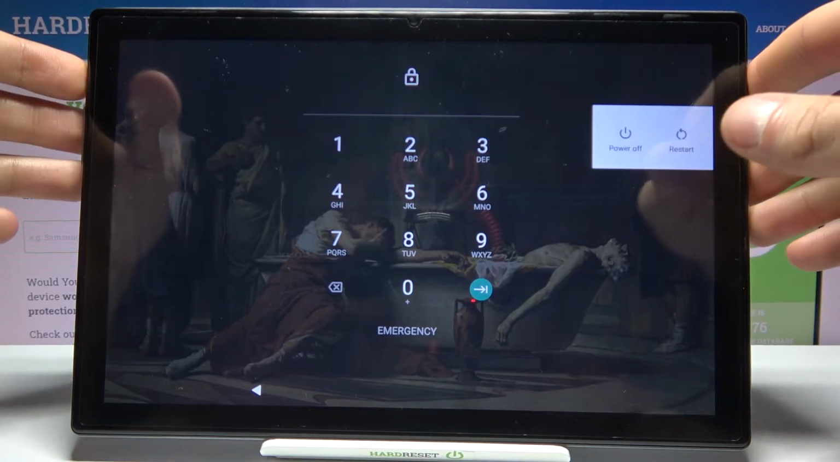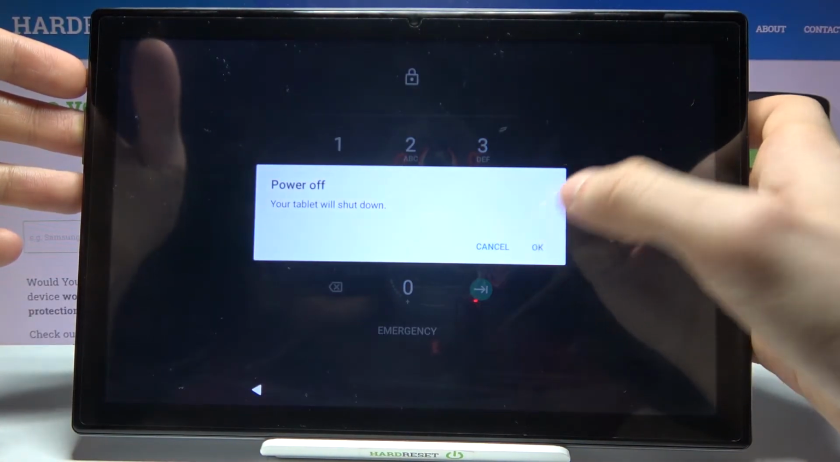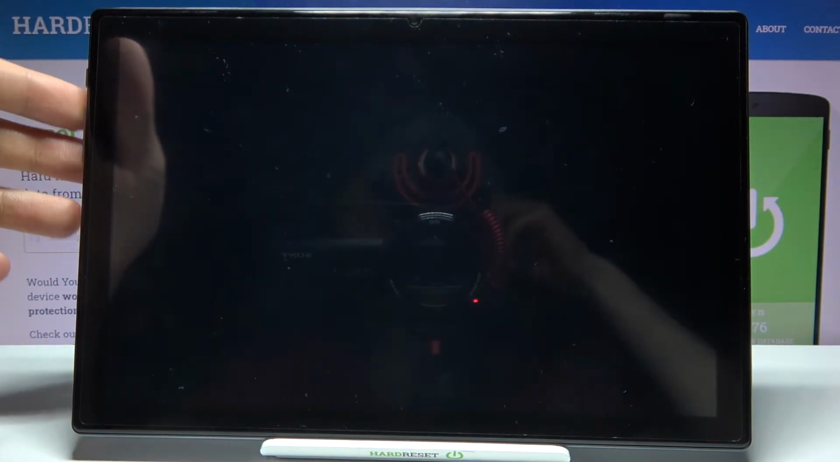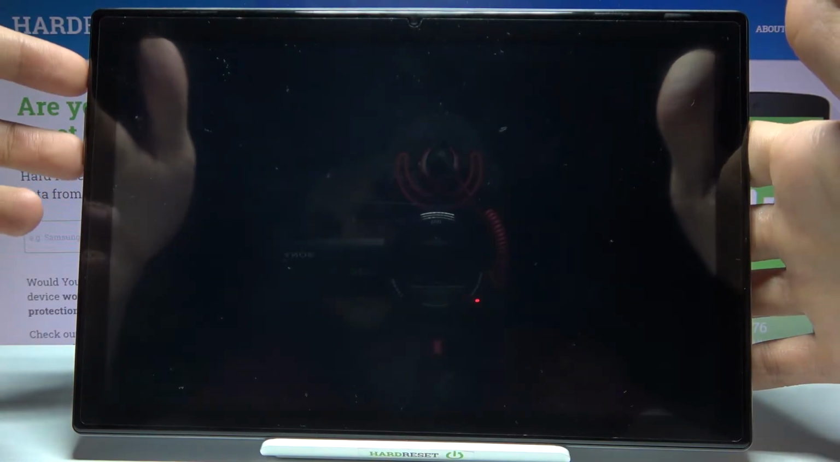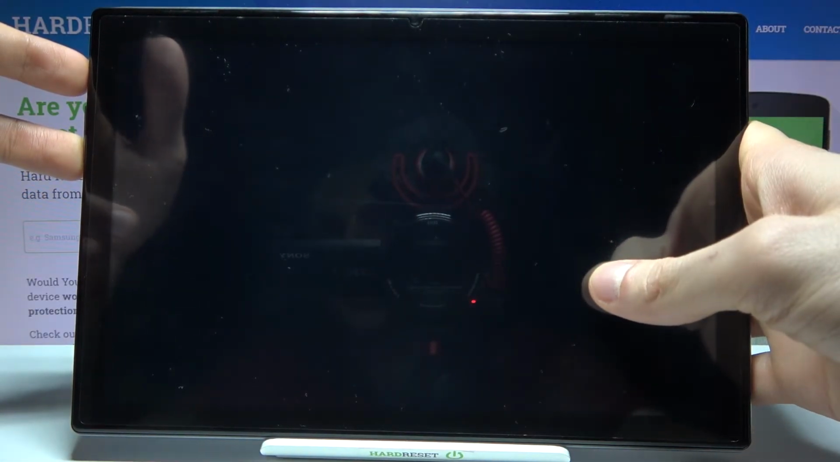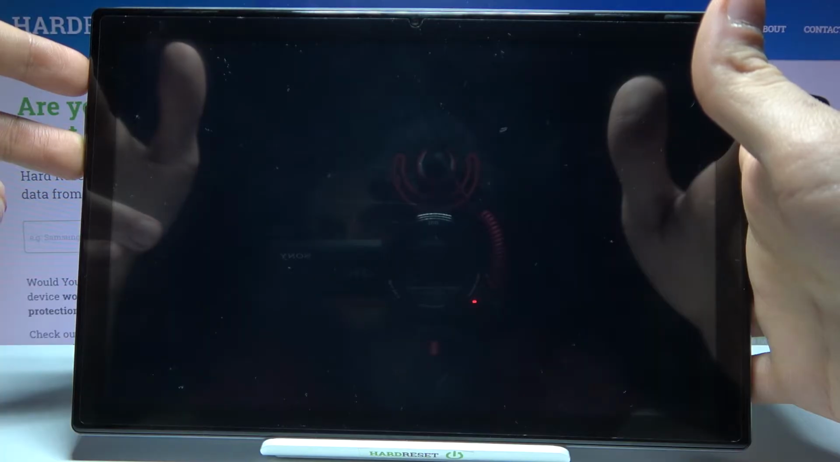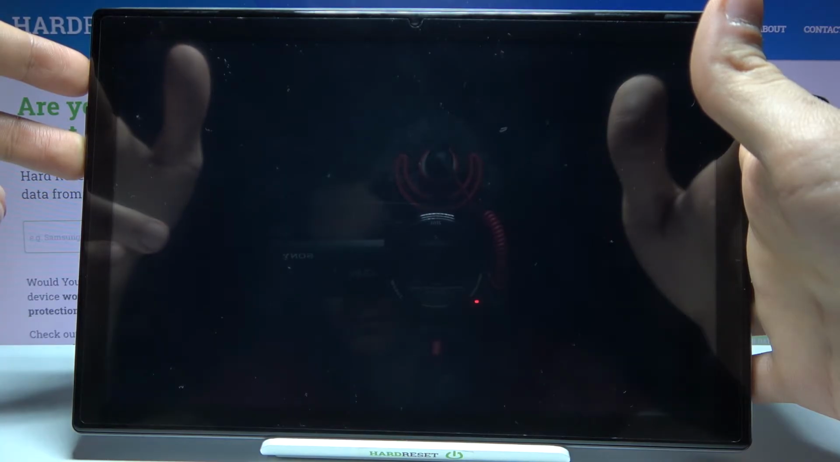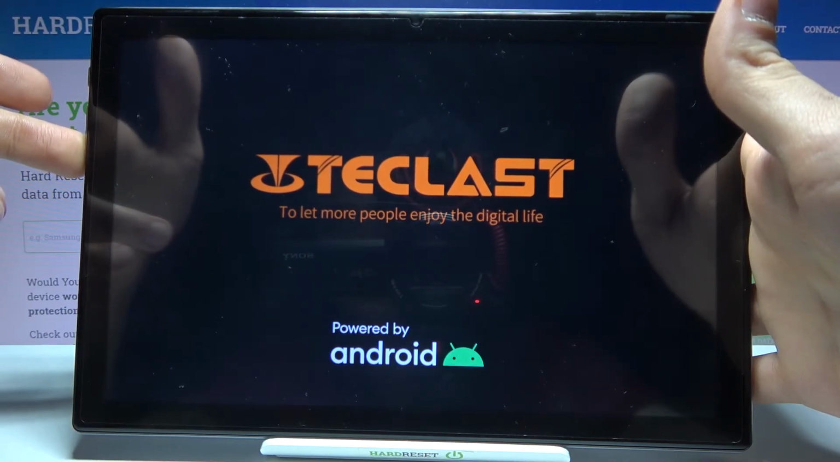Firstly, you will have to turn your device off, not restart, turn it off. After it turns off completely, what you have to do is hold down a combination of keys, the power key and volume down, at the same time for a couple of seconds, like this. After the screen turns on, you can release the power key and keep holding only volume up, volume down, I mean.